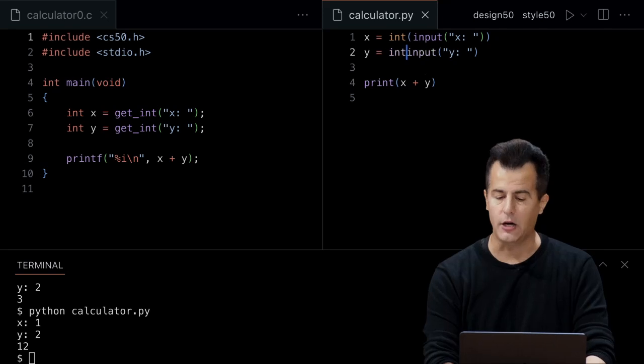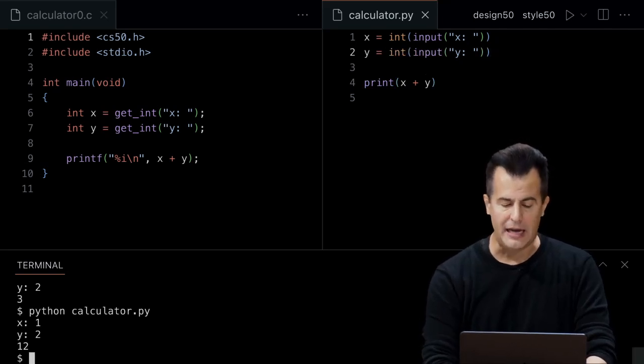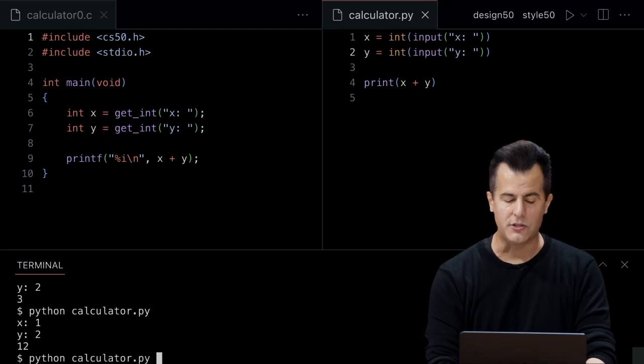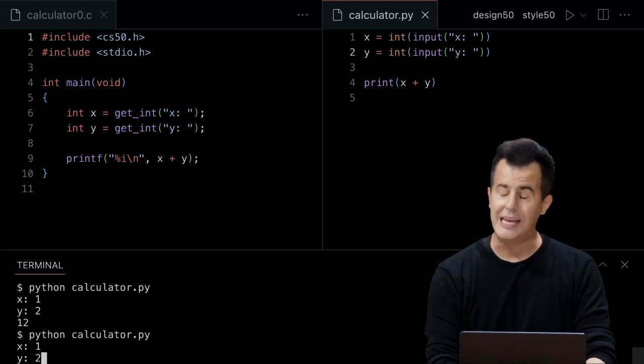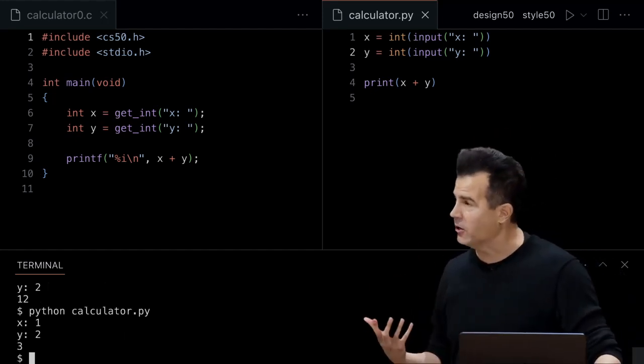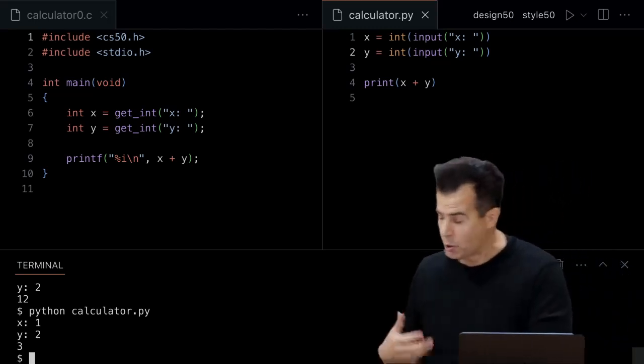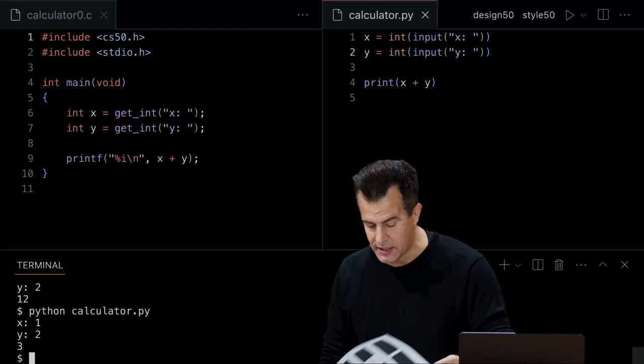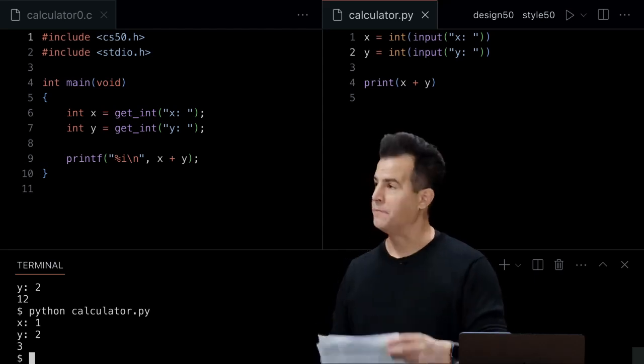So let me do that here as well as here. Let me again run python of calculator.py, enter. 1 again, 2 again, and this time 1 plus 2 equals 3. So similar in spirit, but now I just need a new tool in my toolkit, this int function, which does that conversion for me.